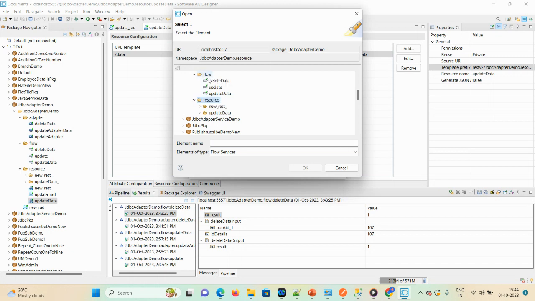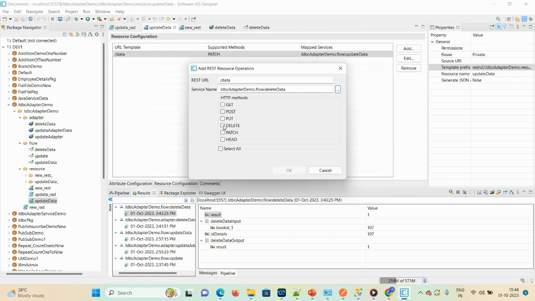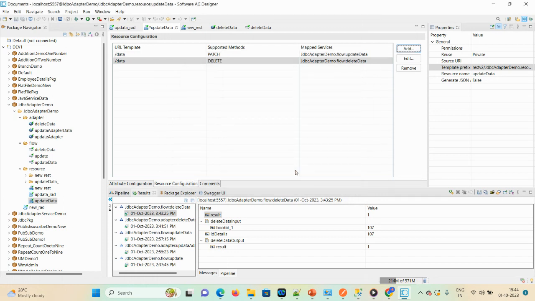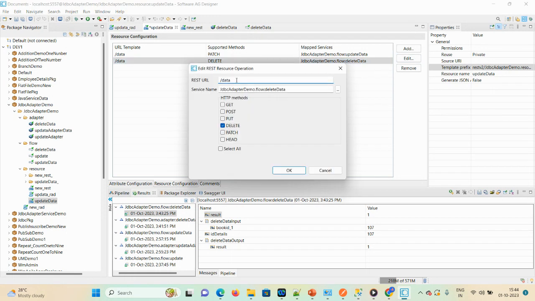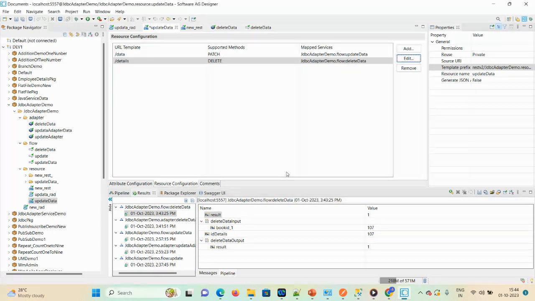So we created one service, delete data. Select it and select method as delete, and then click on OK. We can change here to avoid confusion. Just select details here. Then click on OK. After that, we already defined the RAD.